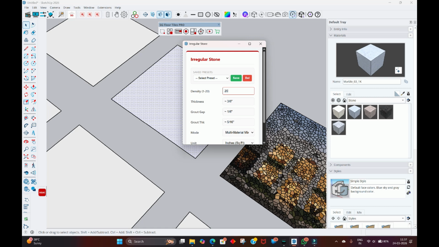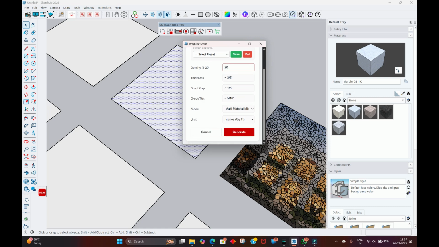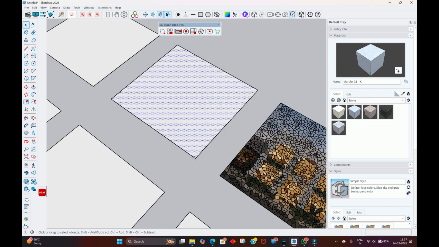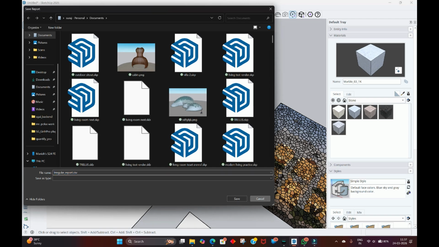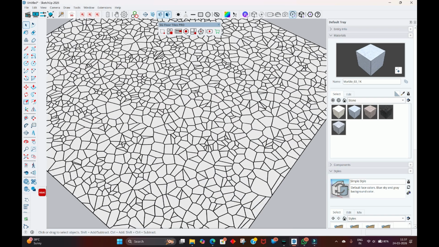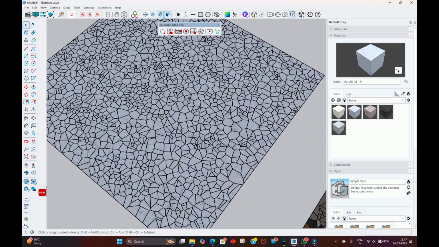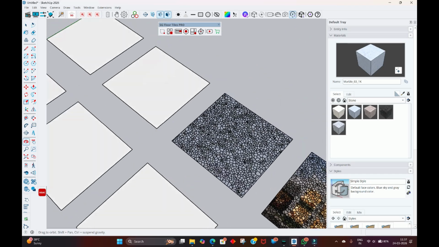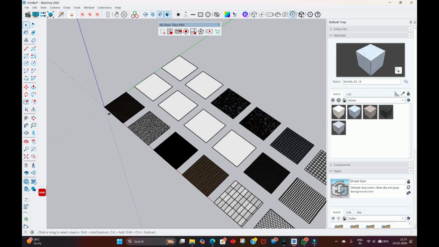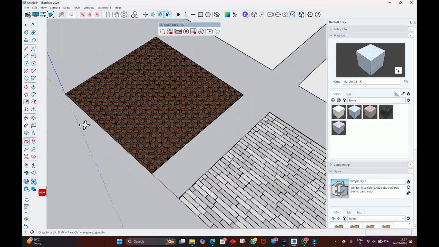And this time typing 20, and only the multi-material mix option there. Then click the generate option. Now click cancel and OK. That's it. Here is the result. You can apply material from the top if you want, just like that. So this is the plugin that will help you to generate different kinds of tiles.